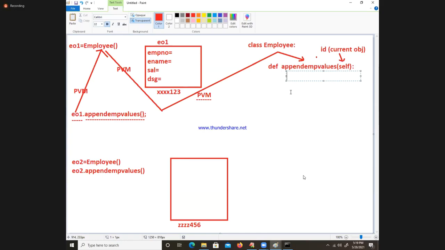ID is a keyword, ma Durga Prasad. That is not important. What is the purpose of self? I am asking, self contains what? ID of your current object. So to that ID, tell me how I will access it inside: self dot EMPNO is equal to 111. Rajkamal, good. See how I am writing self dot ENO.